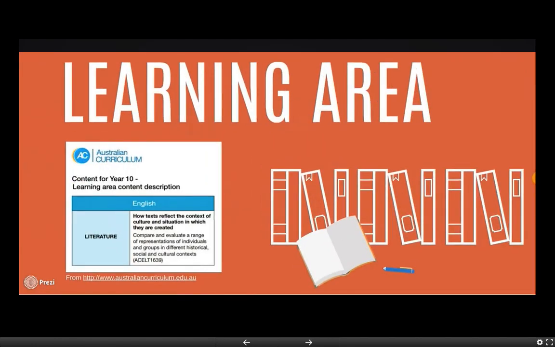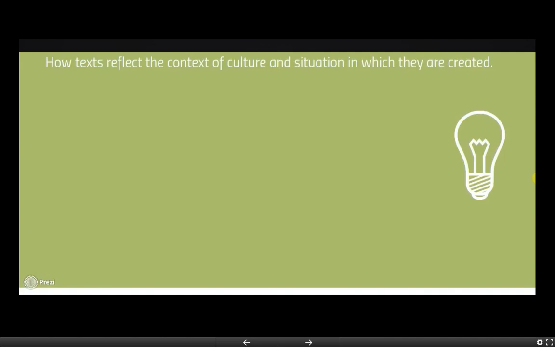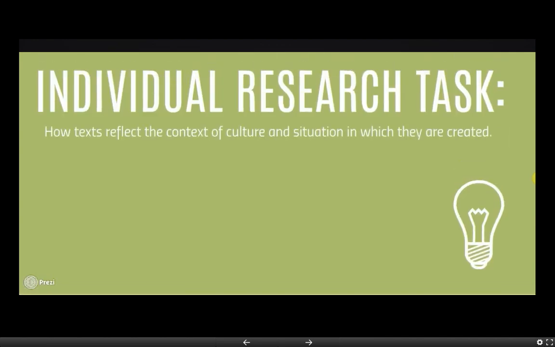The learning area we're focusing on here is literature and English, looking at how texts reflect the context of culture and situation in which they are created. So we'll be giving our individual students a research task which starts off working together but is ultimately completed on their own.